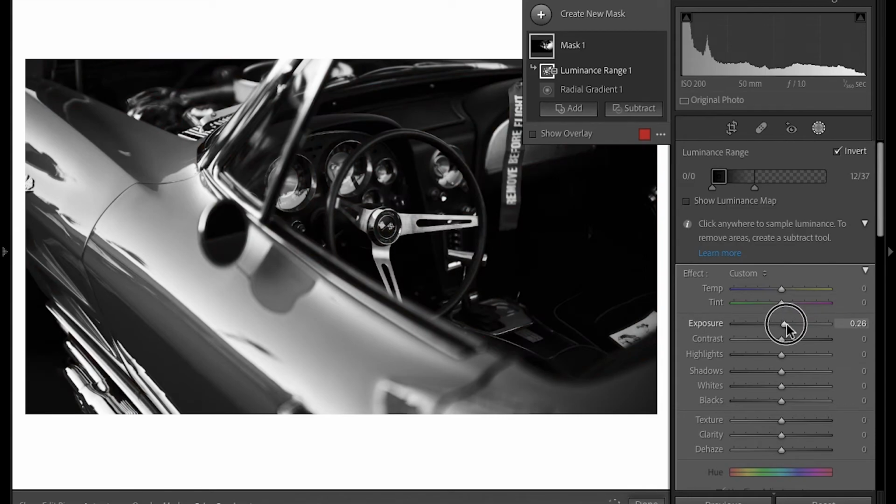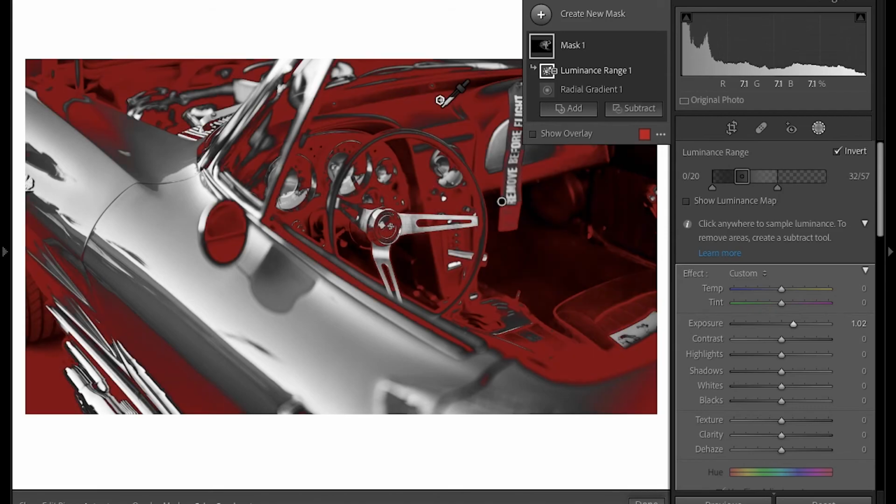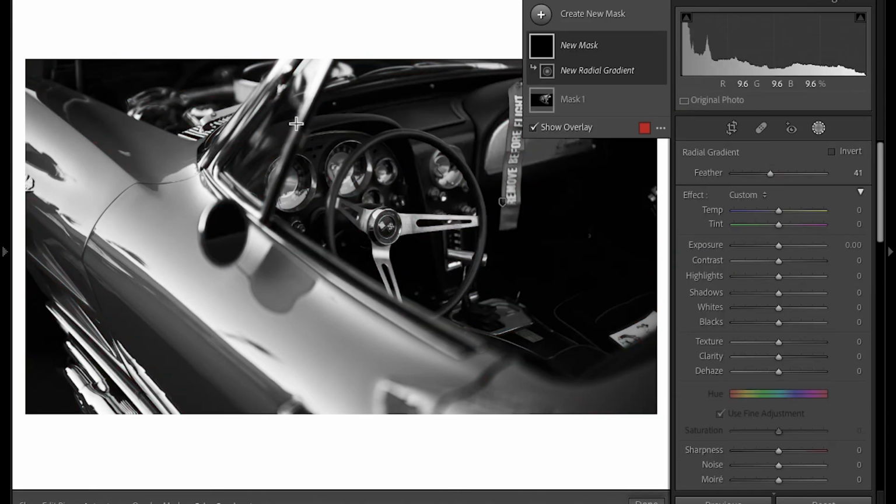So I'm going to raise the exposure almost a stop, or about a full stop. And then you can turn it on and off to see what you've done. I'm going to move the luminance range a bit because I'm not getting too much of an effect with it at the deep darks there. Okay, that looks better. So you can just sort of change this point for your luminance range. Okay, now I'm going to add another radial gradient.